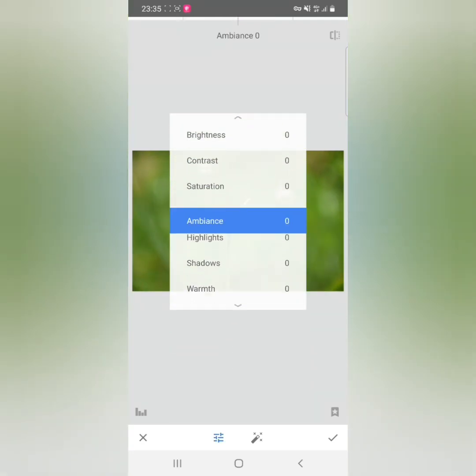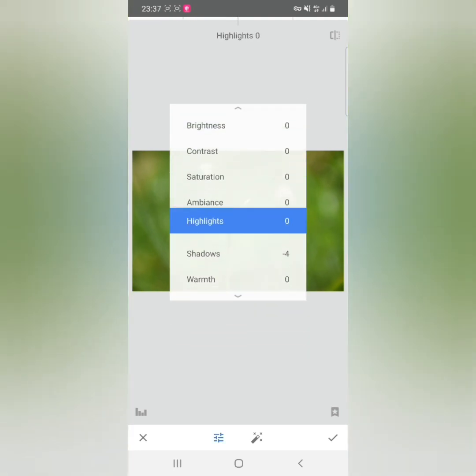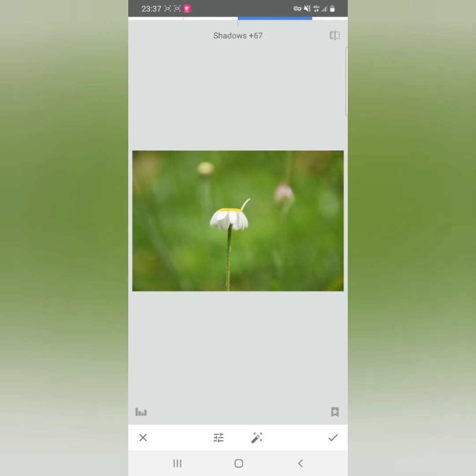Highlights are the brightest parts of an image. Adjusting the highlight setting will affect the brightness of these areas. Shadows are the darkest parts of an image. Adjusting the shadow setting will affect the brightness of these areas.